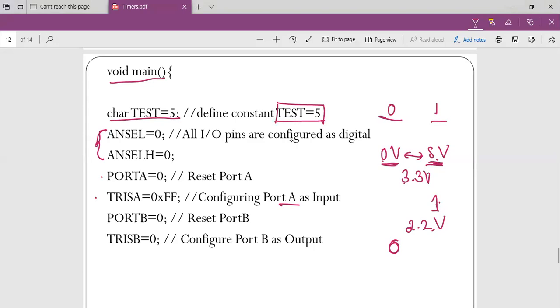Then next one is the ANSEL 0 and ANSEL H. So all input output pins are configured as digital. That means 0 volts and 5 volts only. At 3.3 it will define as logic 1, because we have only digital 0 or 1. 2.2 it will define as 0 volts, right? Because of that, there won't be values in between 0 and 5 volts.